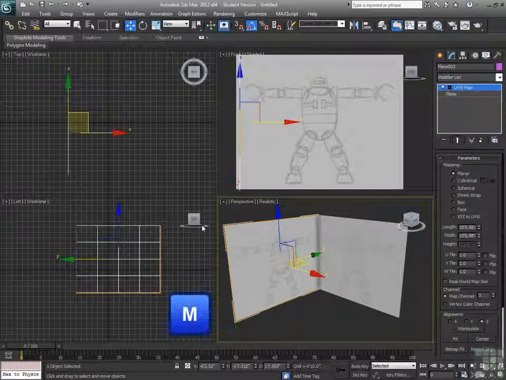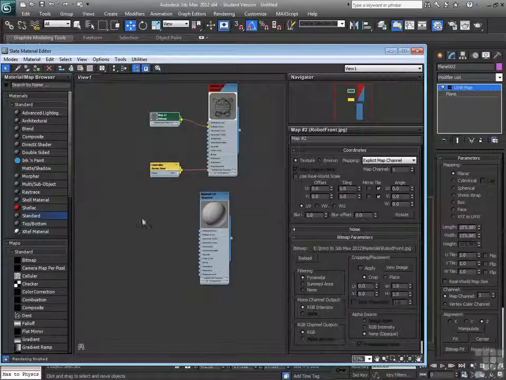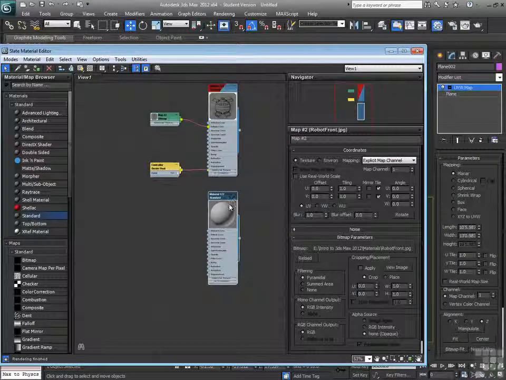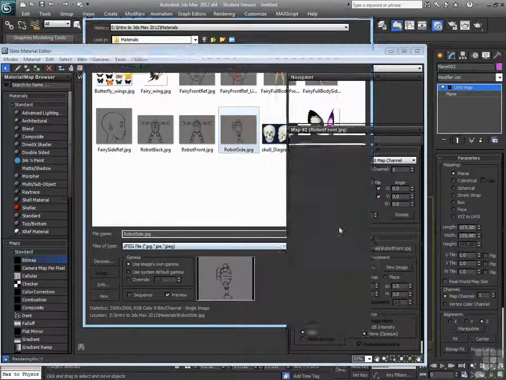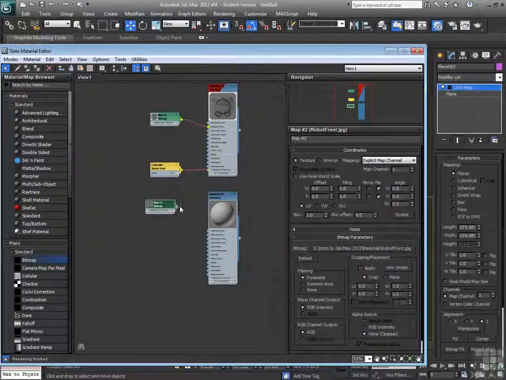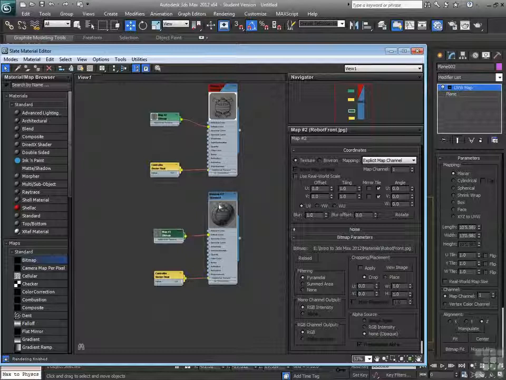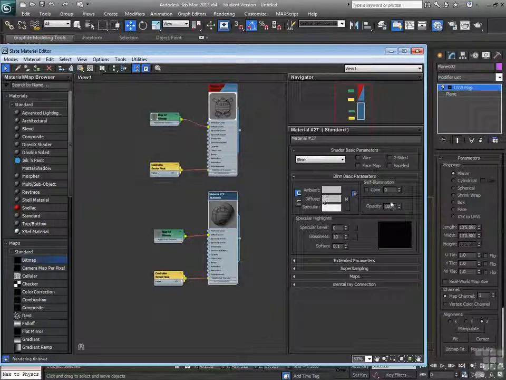So again, I'll hit M on the keyboard to open up my material editor. And since I have this handy dandy extra standard material right here, we're just going to drag in a new bitmap. We're going to pick our robot side, and then we're going to wire the robot side into the diffuse color. Once I do that, I'll double click on the material here. We'll increase the self-illumination. We'll set this one to 100 just to see what the difference is. I will assign it to the current object and make sure it's showing in my viewport.